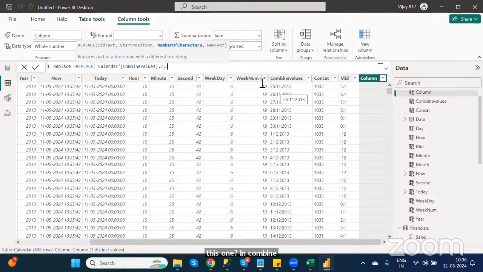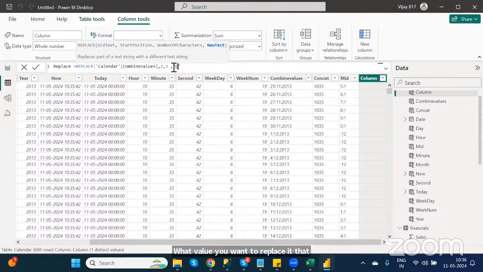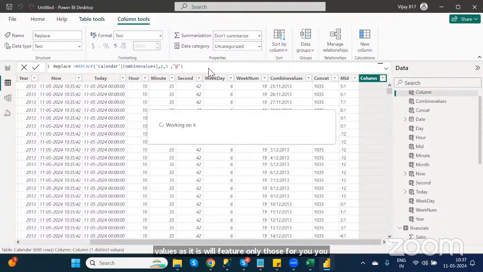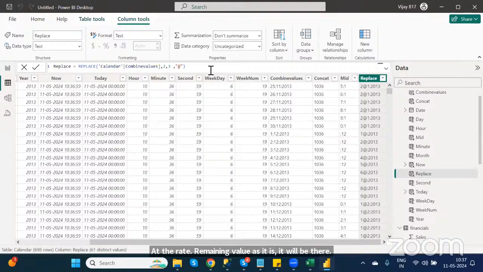5 colon 1. In place of 5 colon 1, what value do you want to replace it with? That you need to give. Suppose for example, at the rate. I'm giving that here. Then in 2 comma 3, whatever position values are there, in place of that it is replaced with at the rate. Remaining values will be there as it is. Only those positions are replaced with at the rate. See here, 2 at the rate 1 colon 2013, like that. Okay. So this is replace.